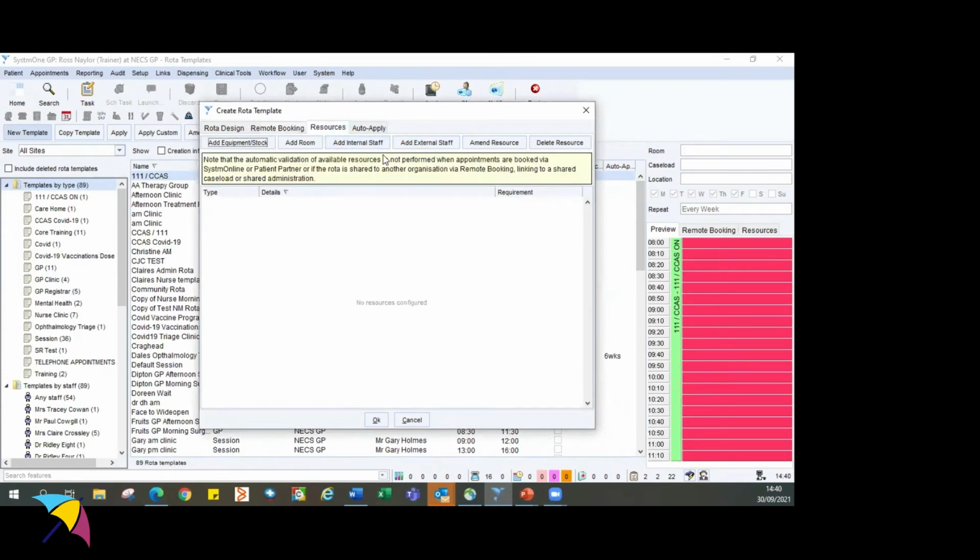Resources, again, it's not something we tend to see set up too often, really, but you can link particular pieces of equipment or particular staff to an appointment rota. Say, for example, you're a fairly big practice, but you've got 2 ECG machines and you want to make sure that they are tied to the rota that you're building. You can do that. Doesn't tend to be used too commonly, in my experience.